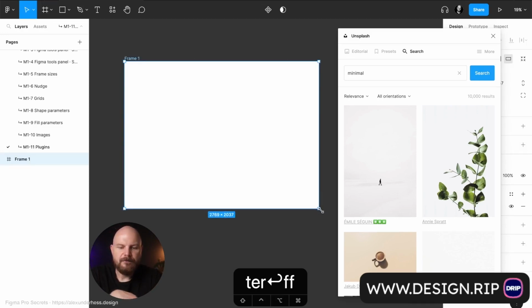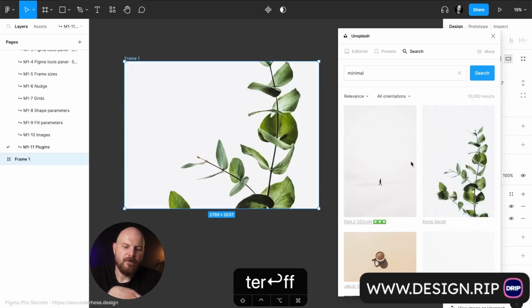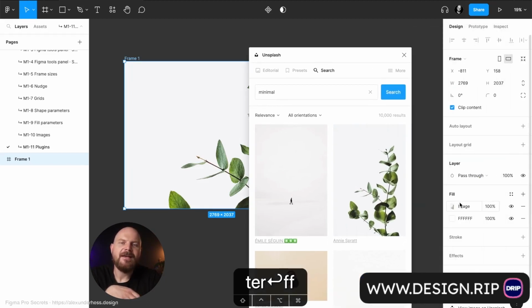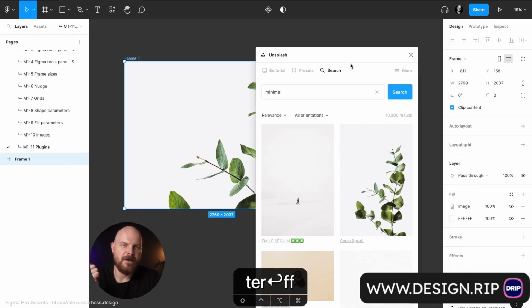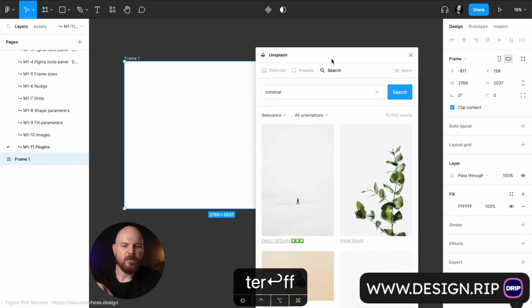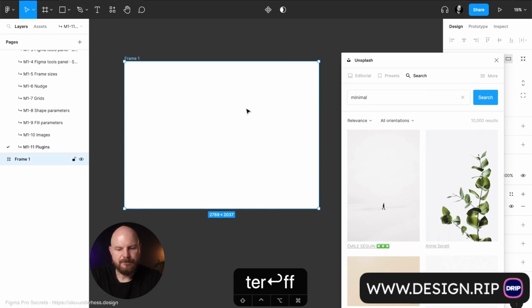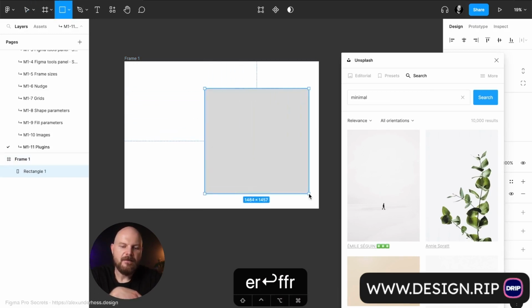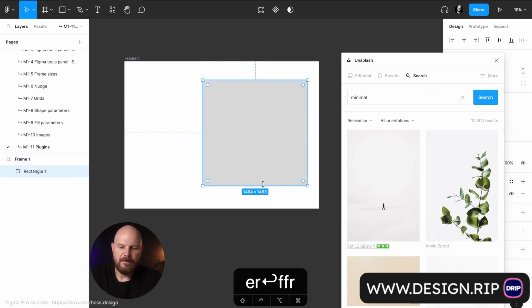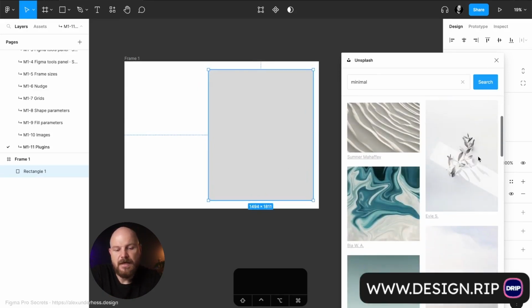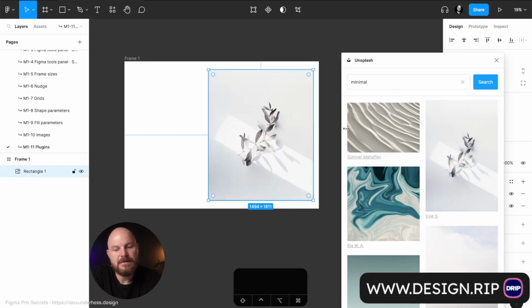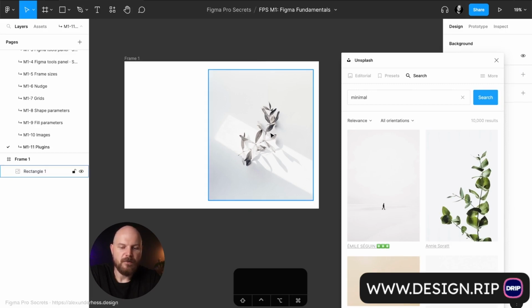If you create a frame and then click on the photo, then this photo will be added as a fill layer to your frame, as a background for your frame. Let's imagine we don't want that. We are creating a website, then create a shape inside of it, like a rectangle, for example. And then while the shape is selected, you select the photo from Unsplash here, and it will be added to your shape.